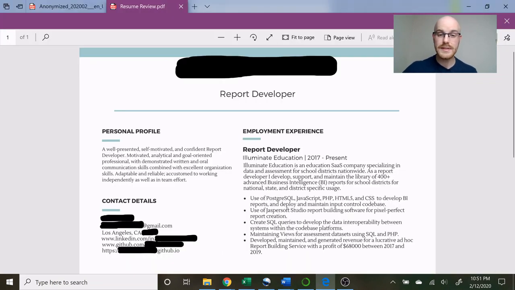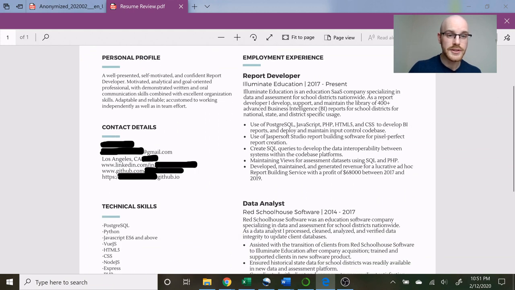The first thing that I'm noticing is that it says report developer right up top. I'm guessing that this person is a report developer and wants to become a data analyst, in which case, update that to data analyst. Let's look at the profile section. Yeah, it even says it right here. It says report developer, so I would update that to data analyst again.